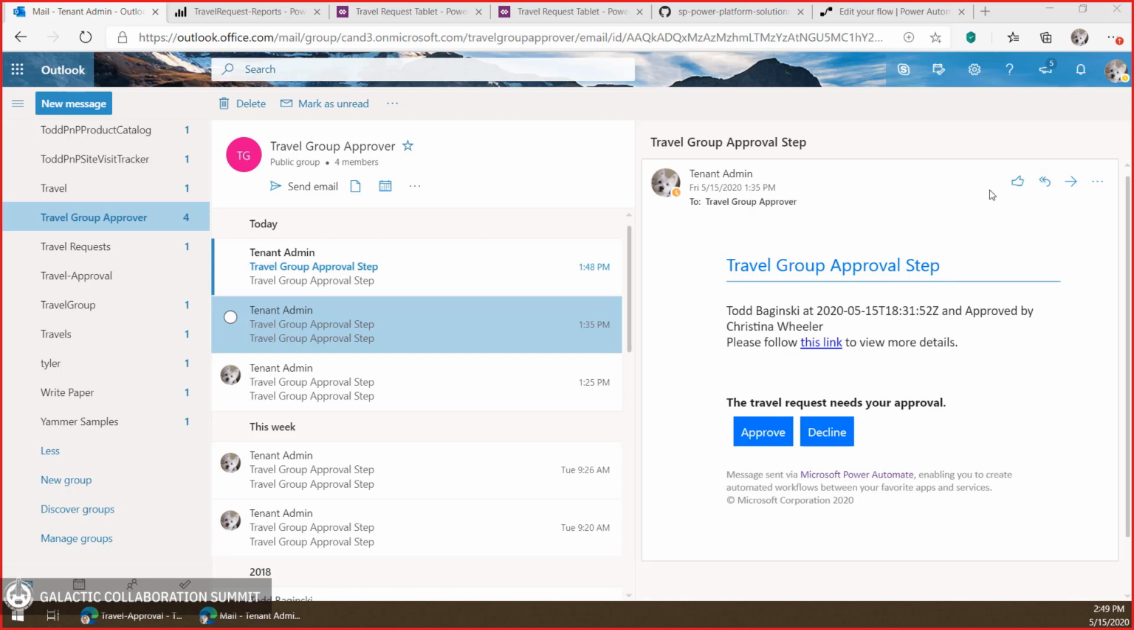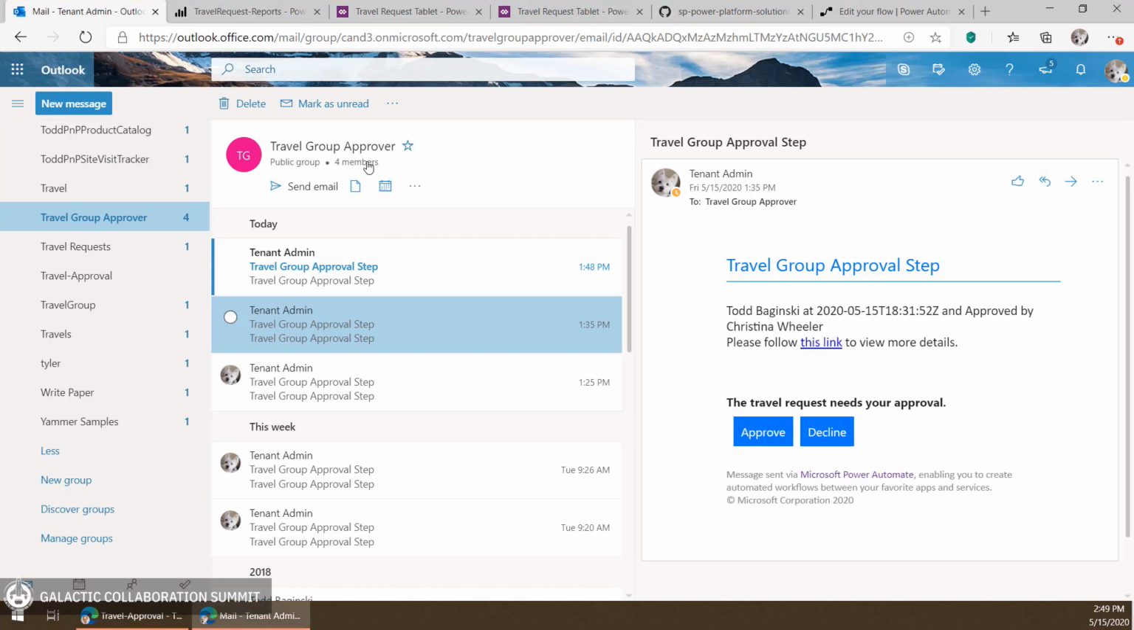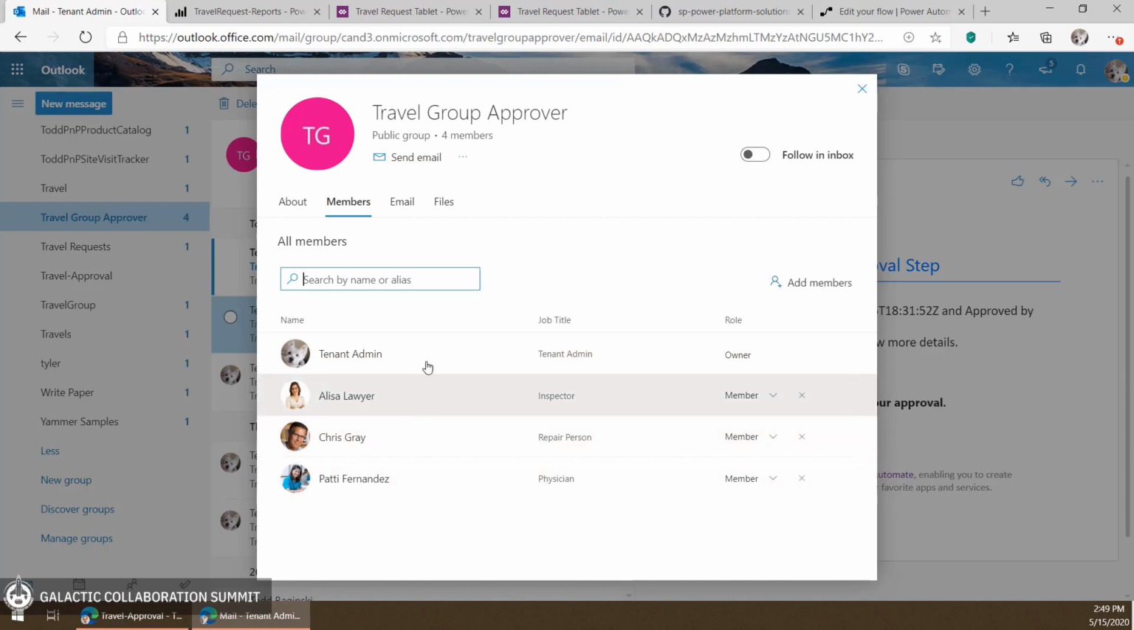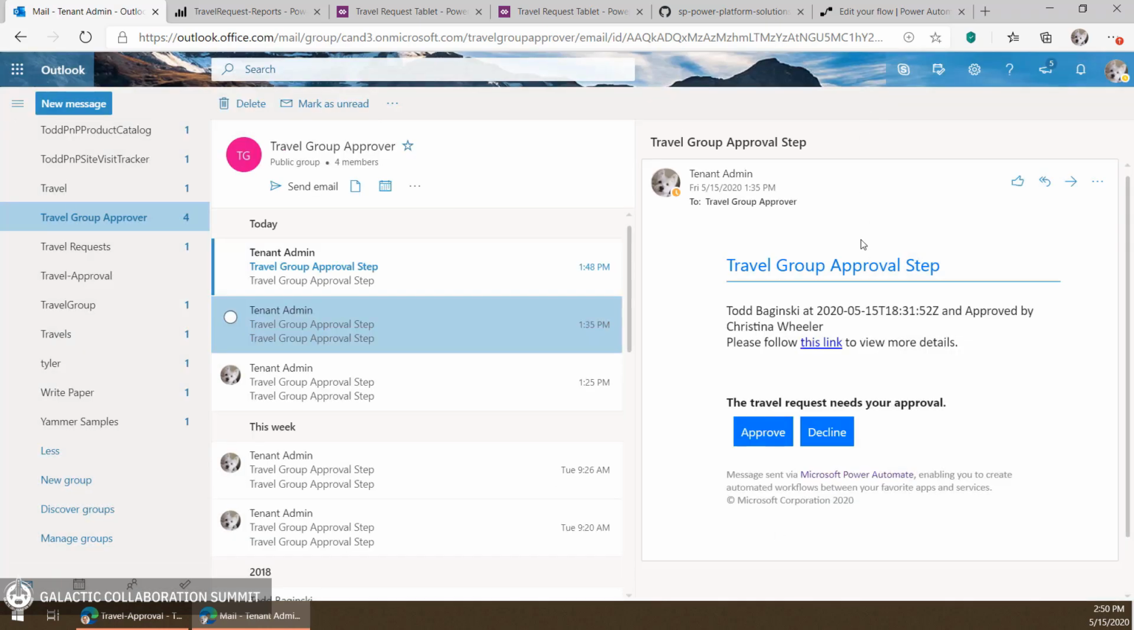This account is my tenant admin account, and the tenant admin account is a member of the travel group approver Office 365 email enabled group. Here I can see the other people who are a member of this group as well. So the reason we used this pattern and this Power App was to demonstrate how you can send to an email-enabled group, or what we used to call a distribution list. It gives the company the ability to put this approval in more than one person's hands, so if someone happens to be out of the office, the process can still move forward.